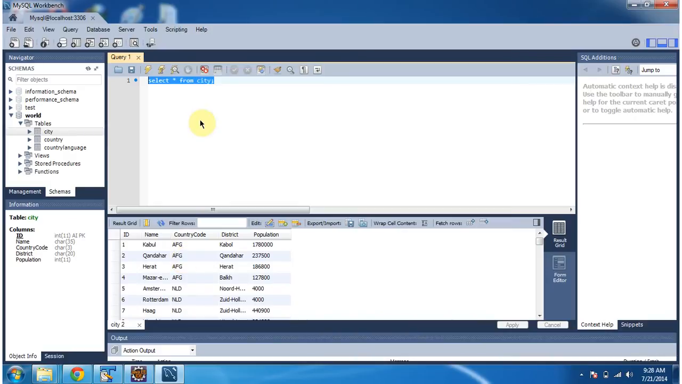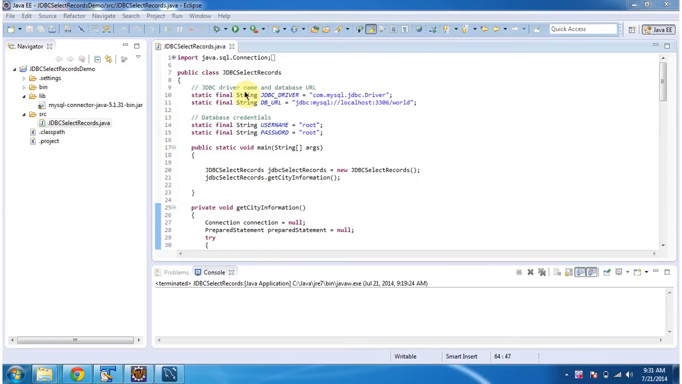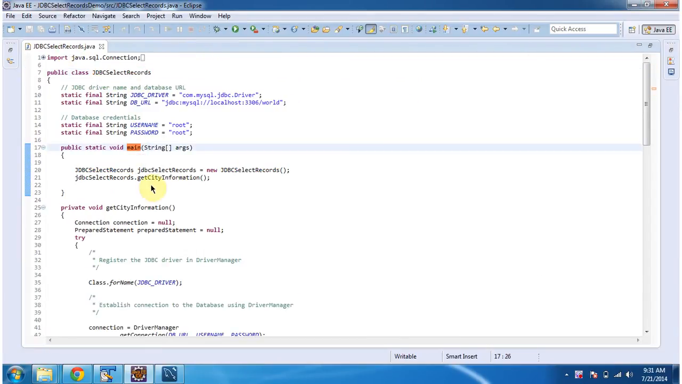Now we will see how to get city table information using a Java program. The class JDBC select records has a main method, and in the main method I am creating an object of this class and calling the get city information method.